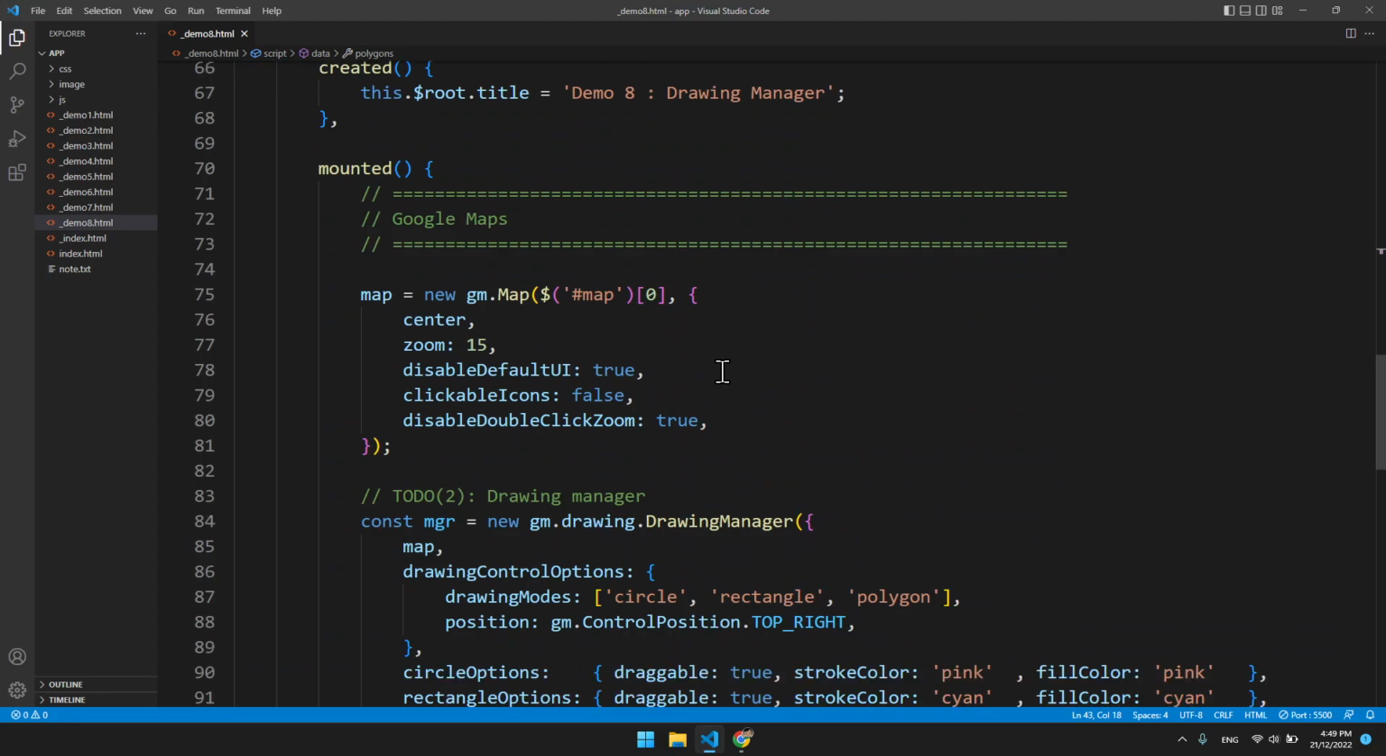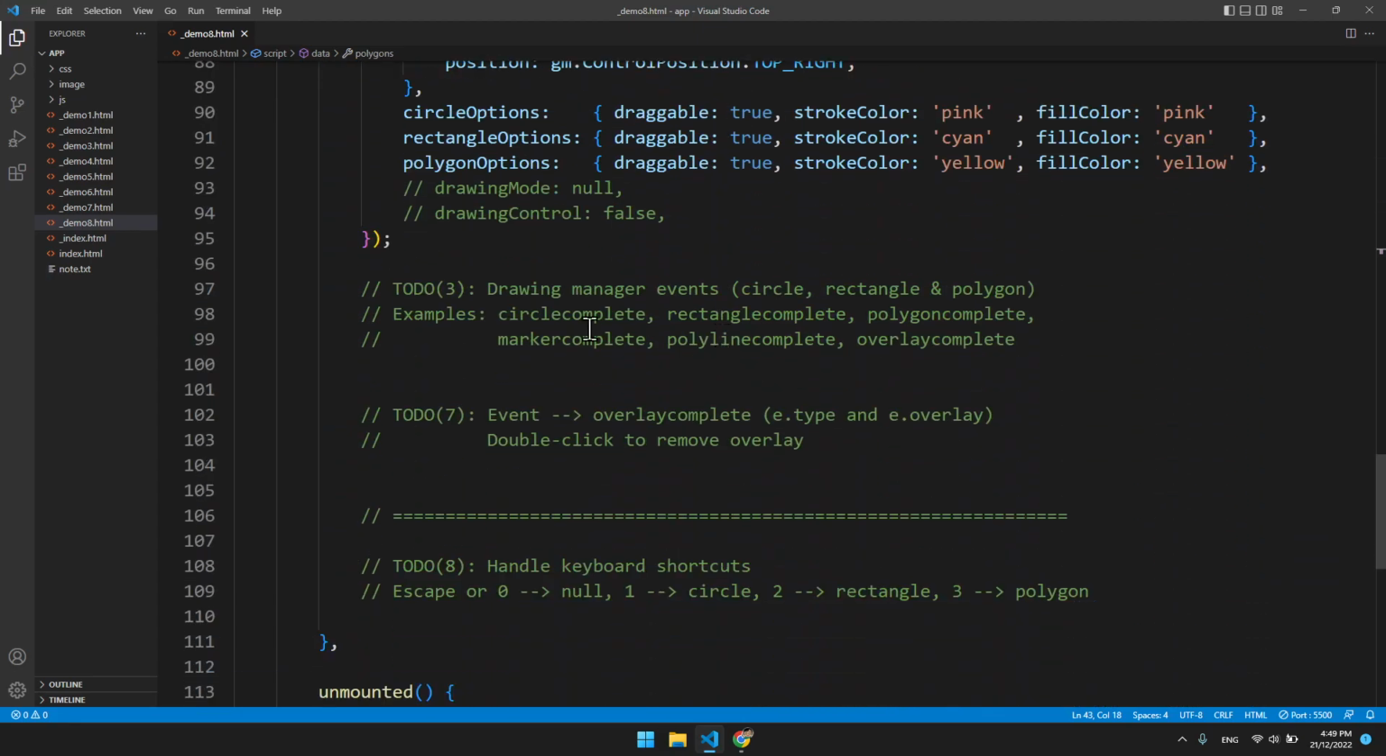We have events. There are events for the drawing manager to do this, so we can handle drawing manager events for circle, rectangle, and polygon. These are the events: circlecomplete, rectanglecomplete, polygoncomplete, markercomplete, and also polylinecomplete. Each different shape calls a different event. There's also one overall event called overlaycomplete. Overlaycomplete will be called whenever you create any of these shapes. This one will always be called, followed by the individual event.